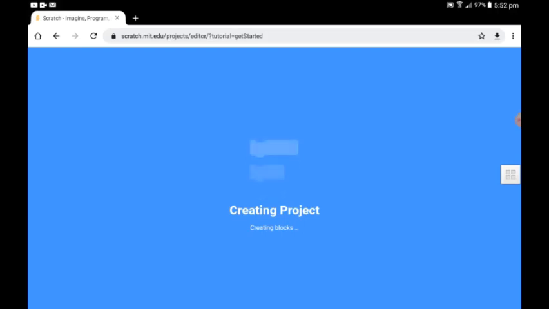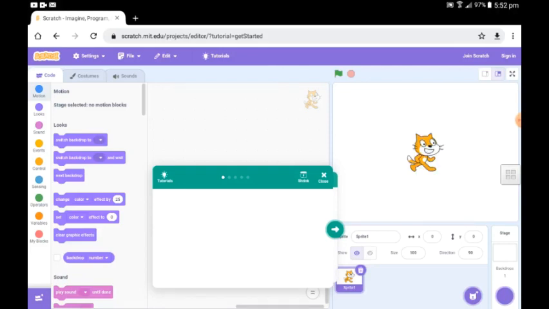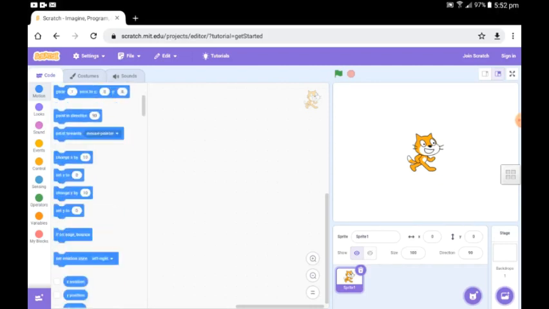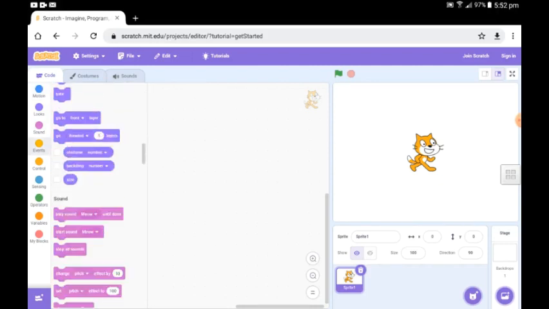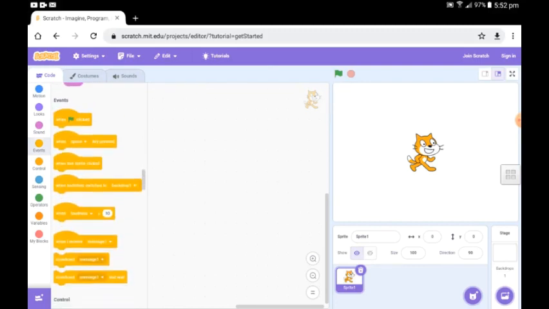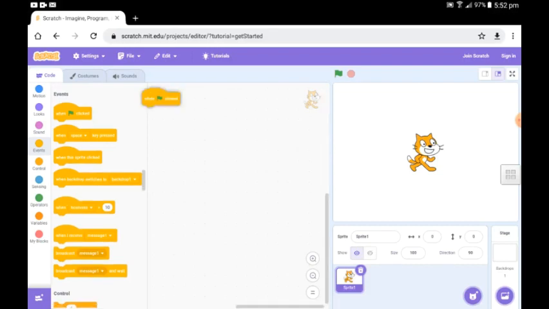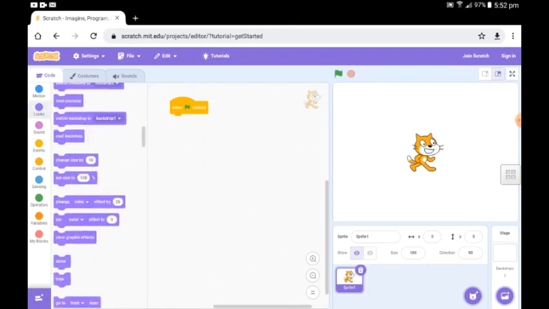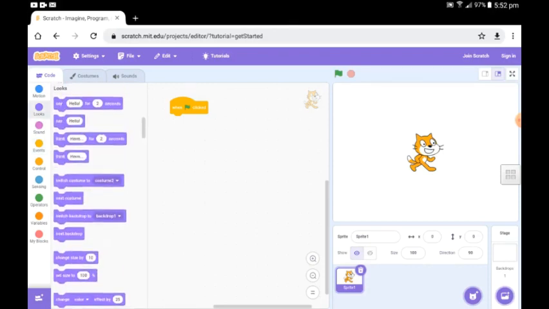Okay, after much loading, we are here in the dashboard of Scratch. You can see this kind of interface. Now let's start. Here you can see some code already written. Now you have to go to events, then take the code that I have taken. Okay, then go to looks, where you take the code that says hello, like this.